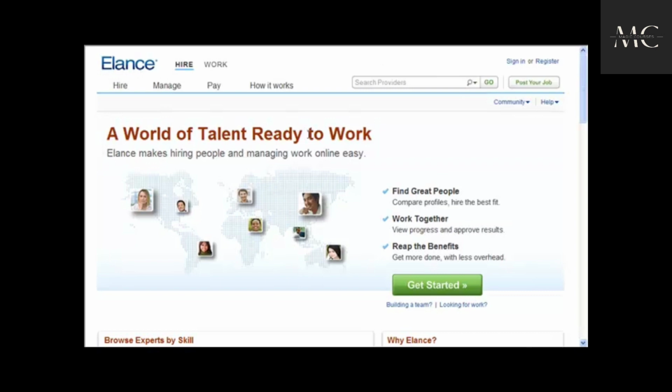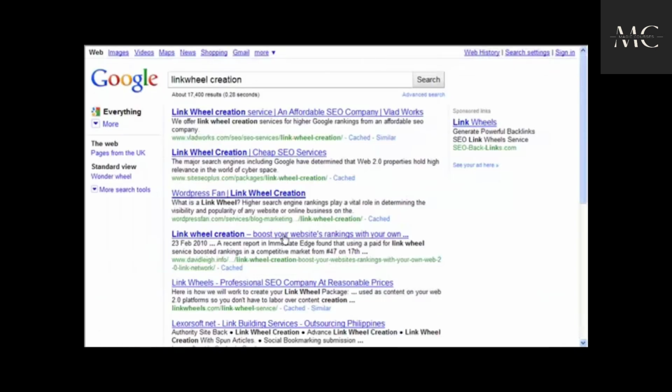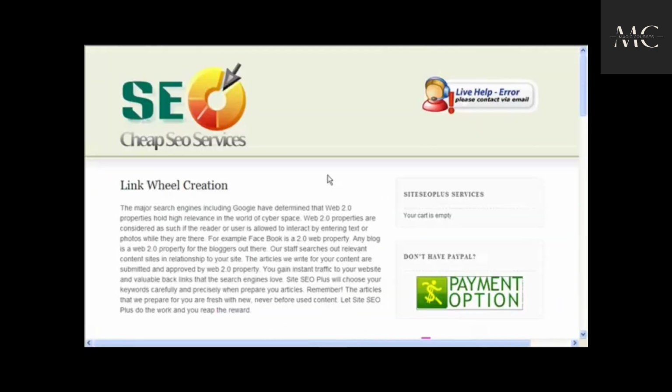I'm not going to go through using Elance or any of these sites at all. But what I will show you last of all is this. If you do a Google for link wheel creation or something like that, you'll see people here that will offer you the service. So if we just click on one at random, let's just try this one here and see what it says. Here's one of the companies.